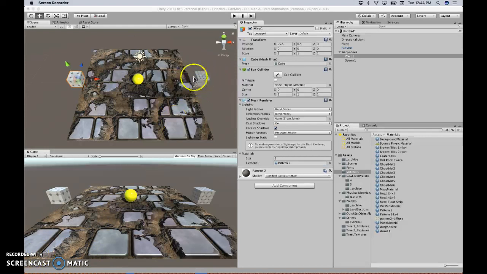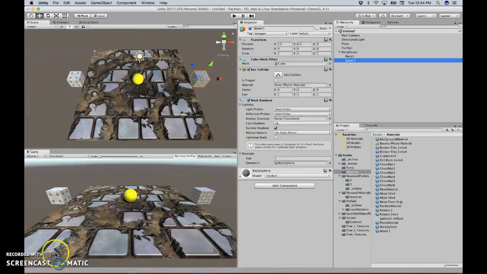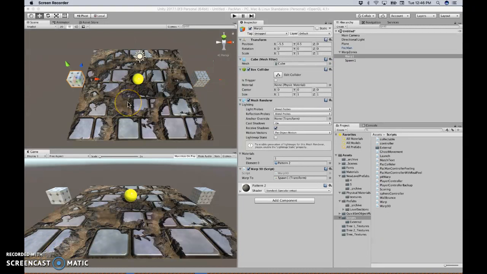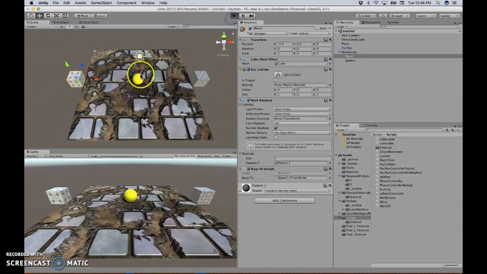Then I added a slightly transparent cube here, added a texture to it, slightly different texture, and called it Spawn 1. Now I'm going to show you some of the things that I did wrong along the way.